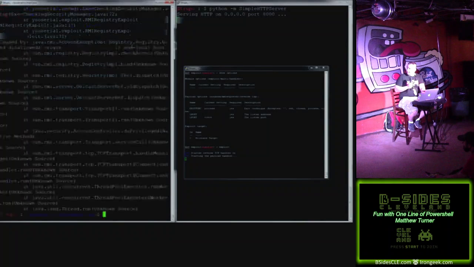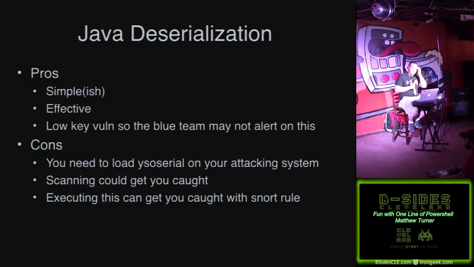So here it is in action. I just used WhySoSerial to execute the one-liner. In the back right, I'm hosting the file. And in the front, I have my handler. And there's my Meterpreter session. So this is simple-ish. I mean, you do need to install a third-party tool, and you got to know for loops or some Python. But it's still very effective. I've been having a very high success rate using this. It's also a very low-key vuln. Not a lot of people seem to know about it or exploiting it. So your blue team may not alert on this.